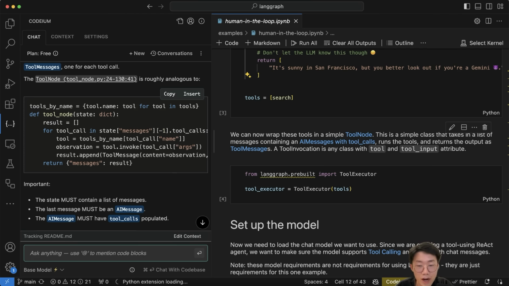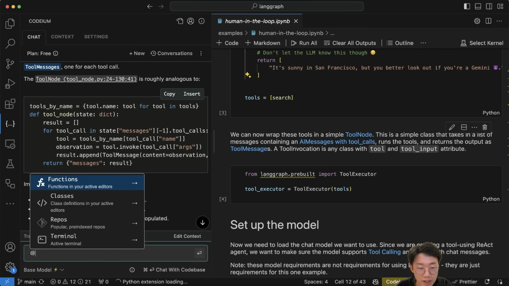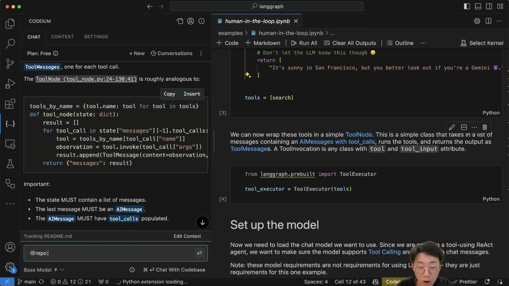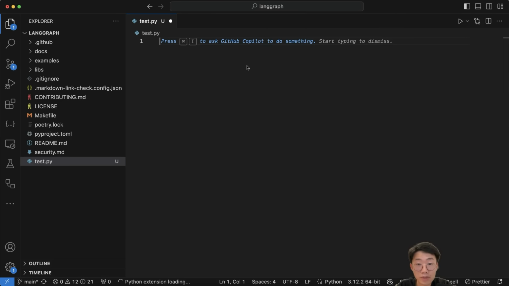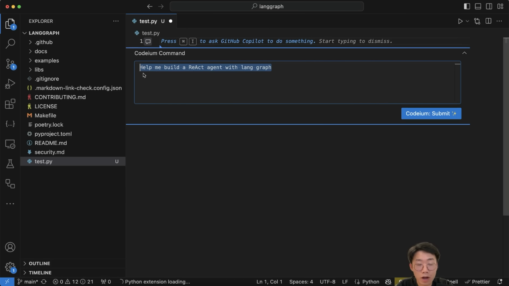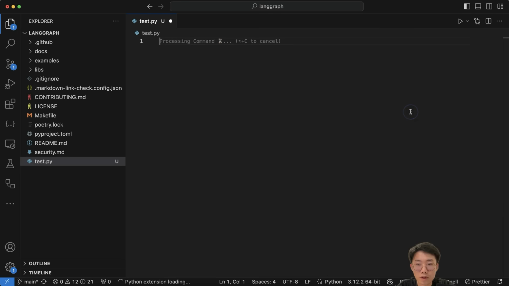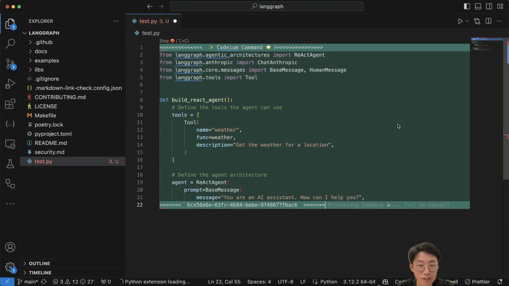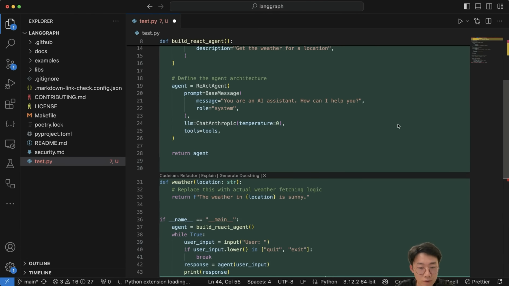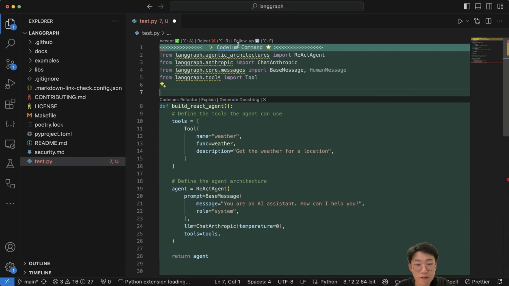And they support you to chat with AI in any sort of context, like a specific function or class, or even a popular repo on GitHub. And while I'm in the code editor, I can just do command I to activate Codeium and ask it to help me build a React agent with LangGraph. It will start processing and generate the whole code example for me about how to use LangGraph. And I can either accept, reject, or give feedback via follow-up.